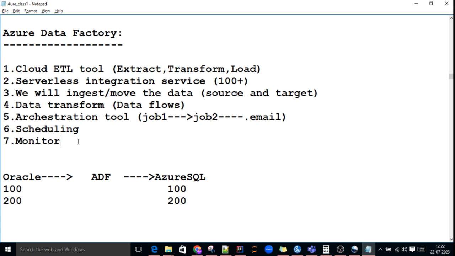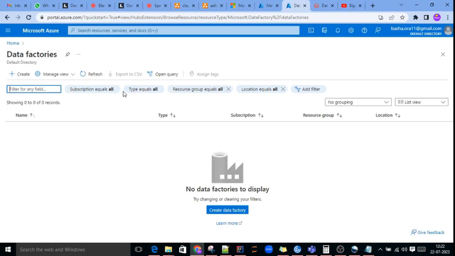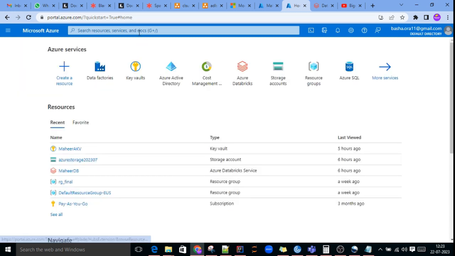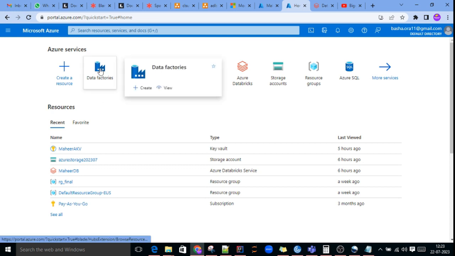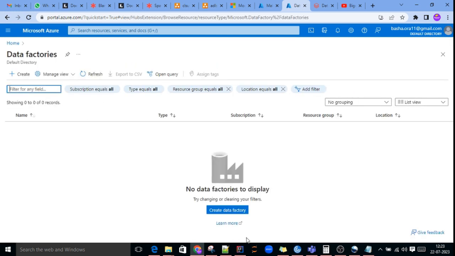Now we'll see how to create that from the Azure portal. Okay, go to home. This is the Azure portal. If you are not finding Azure Data Factory, just type Data Factory in the search bar. I'm able to see it here, directly click on this. I don't have any data factories now, so I have to create a data factory.